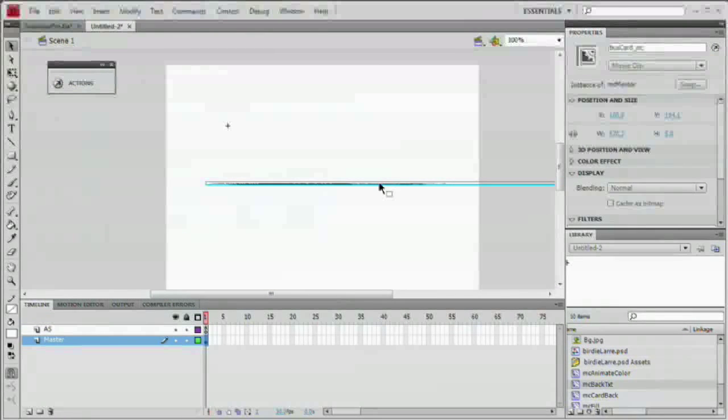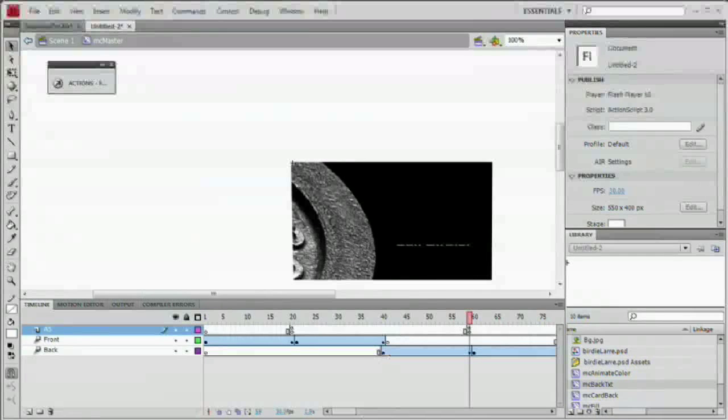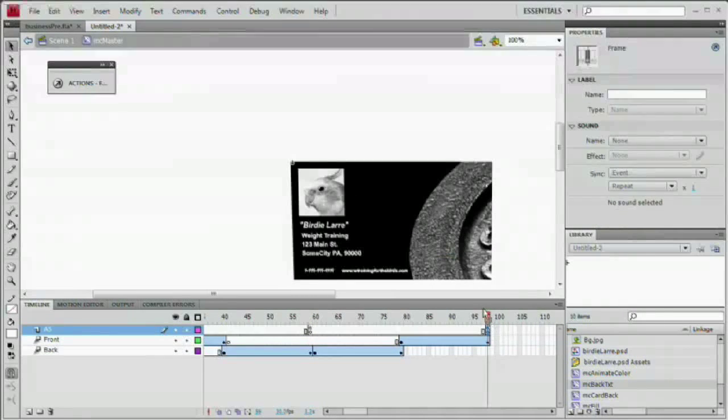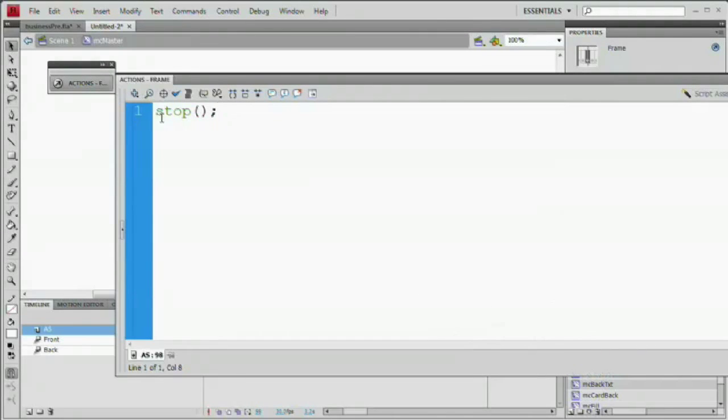So I'm going to double click to get inside of this card, and we're going to scroll all the way to the end right here. And in the ActionScript, we're going to hit F9. We're going to say stop, and then after that, actually we don't even have to say stop. We're simply going to say gotoAndStop(20); All right?